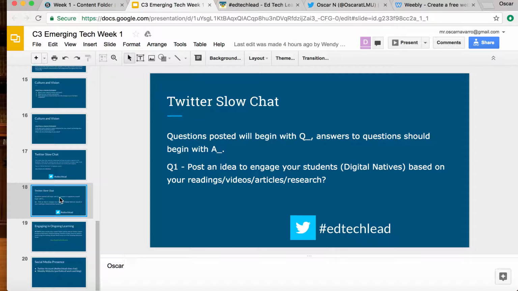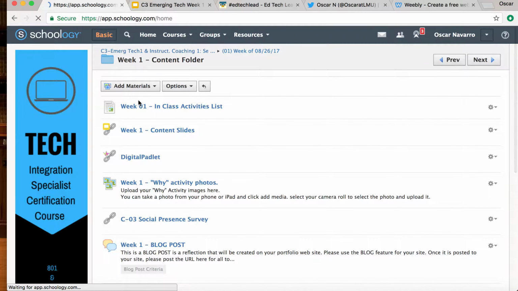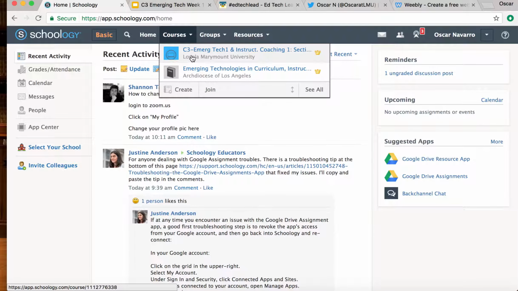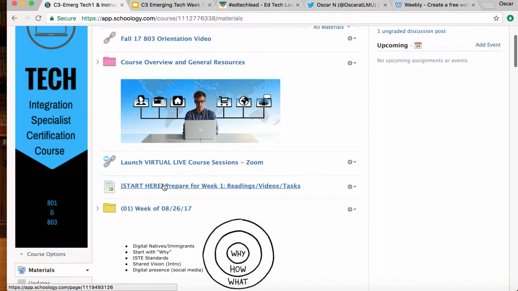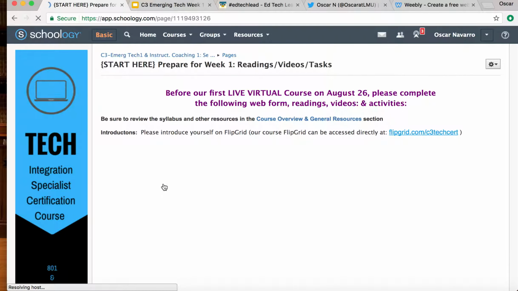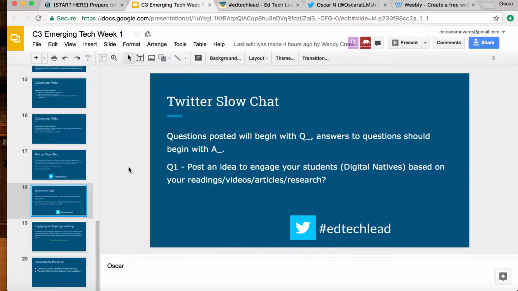So the way that the conventions work for Twitter is that once you set up your Twitter account, and I do want to revisit that, if you haven't created your Twitter or your Weebly account, you go back to Schoology. And if you go to where we had our orientation, our start here, prepare for one, we did post tutorials for Twitter and Weebly here on starting your account. Okay, so make sure to follow those.